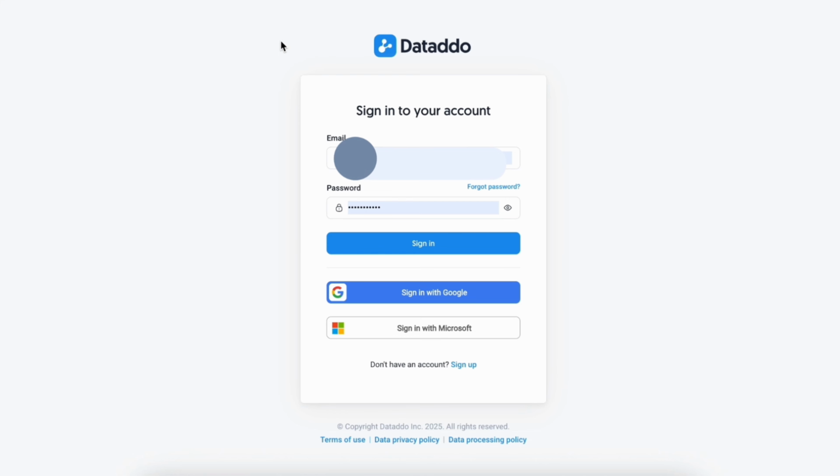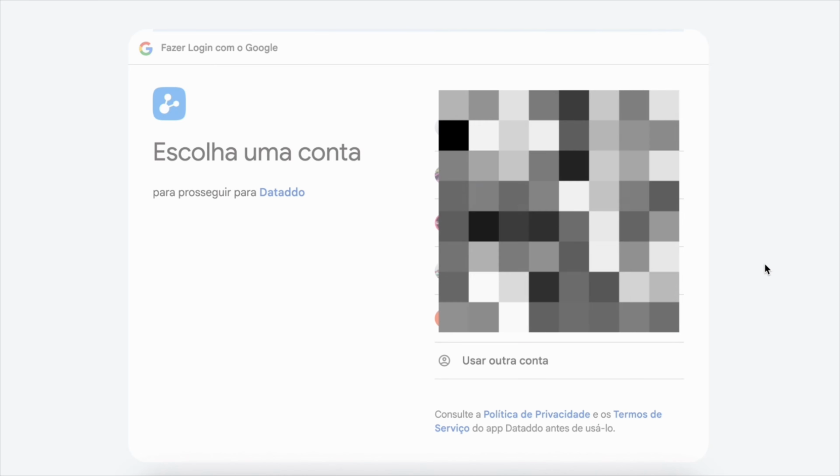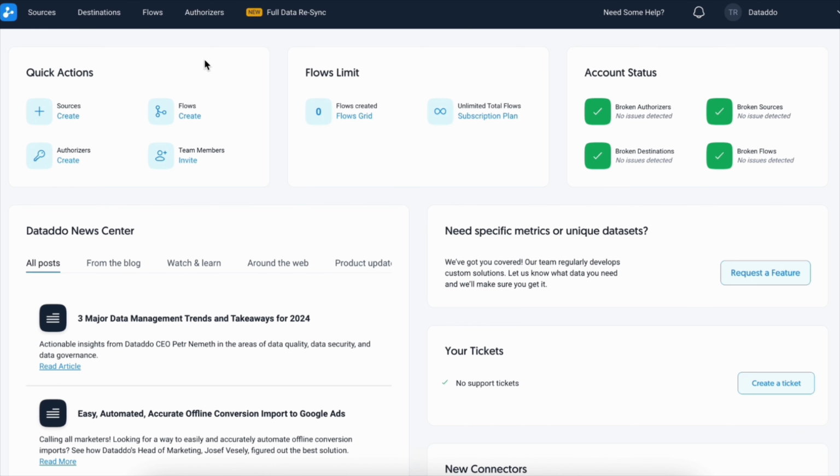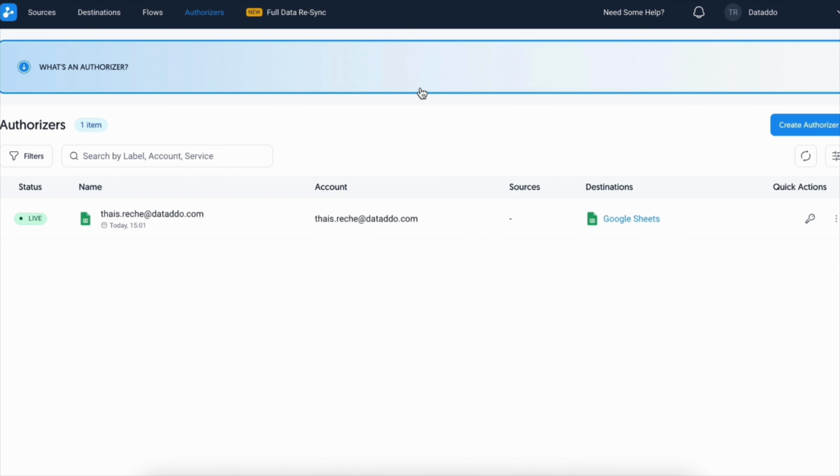In this video, we'll walk through how to integrate Dataddo with RD Station Marketing. The first step is to access the Dataddo platform. Use your login and password or sign in via Google or Microsoft. Once you're in the platform, click on Authorize.